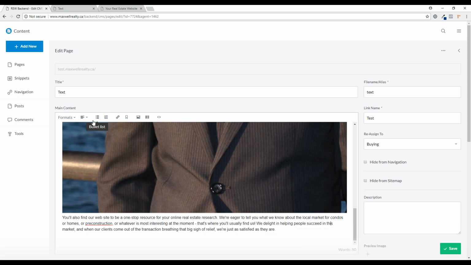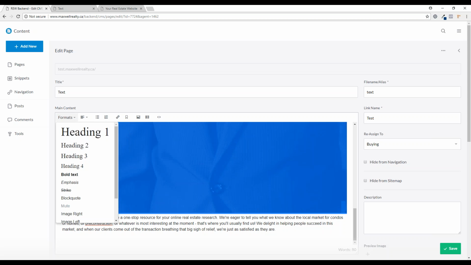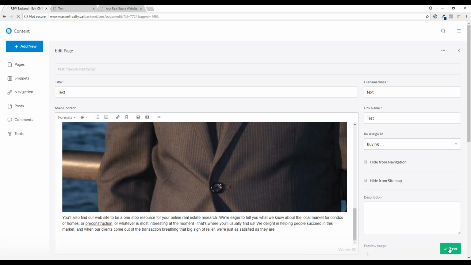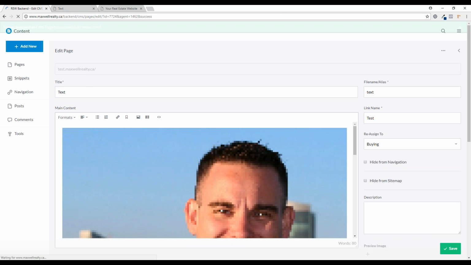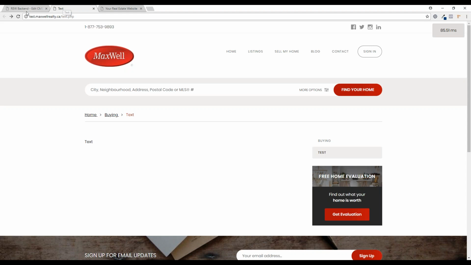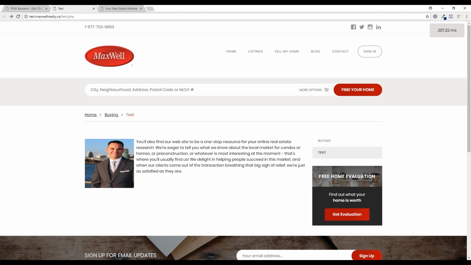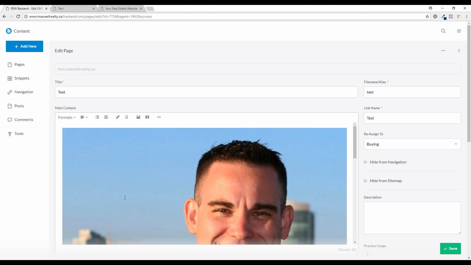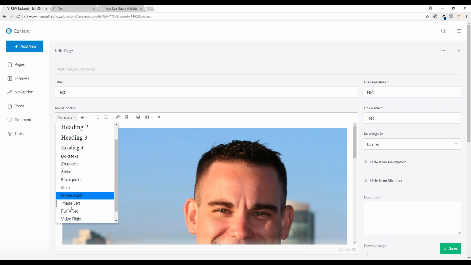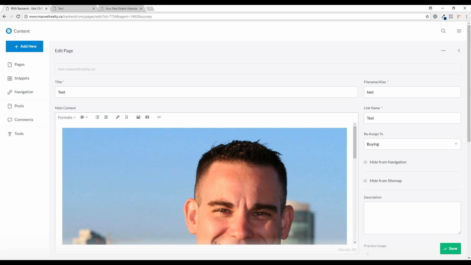But if we look at the image here, and we go formats, and we go image left, we save this here. The image did go to the 200 I set, and by choosing image left, it makes it so the text wraps around it.